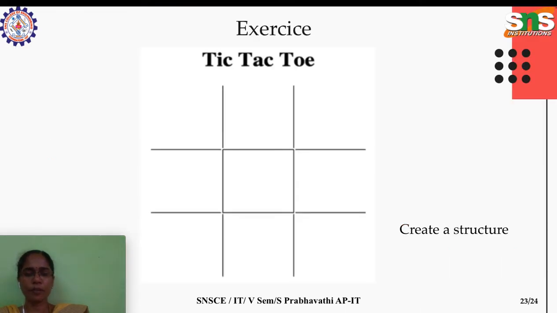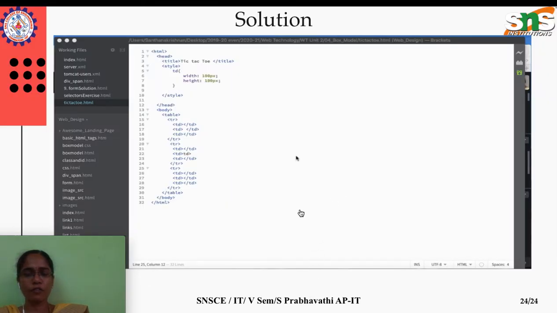With this, our today's topic is over. Based on what we have discussed, I have given one little exercise. Design this structure for the tic-tac-toe problem. There is a game, I think you will be familiar with it, tic-tac-toe. For this, just create a simple structure like this. Here you have to give the border-left so that no line is drawn, and the top also. You just try yourself, and I have a solution over here.